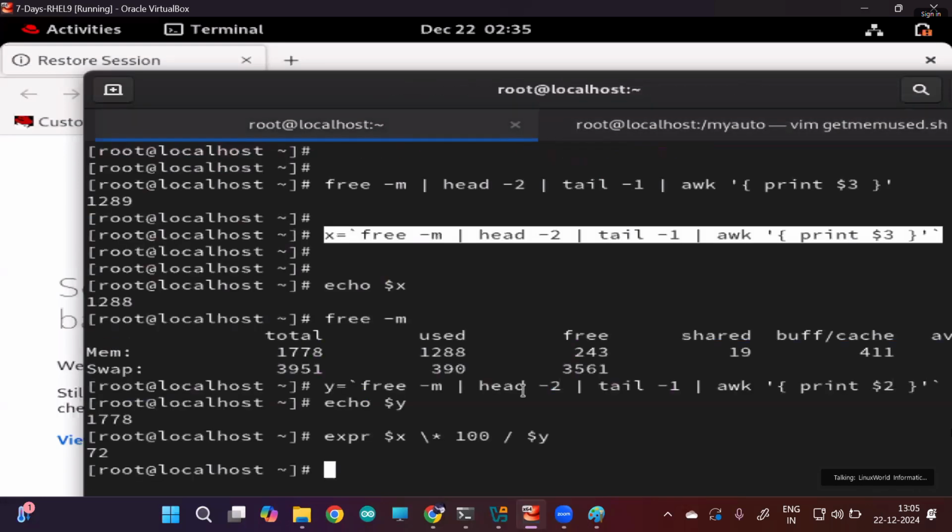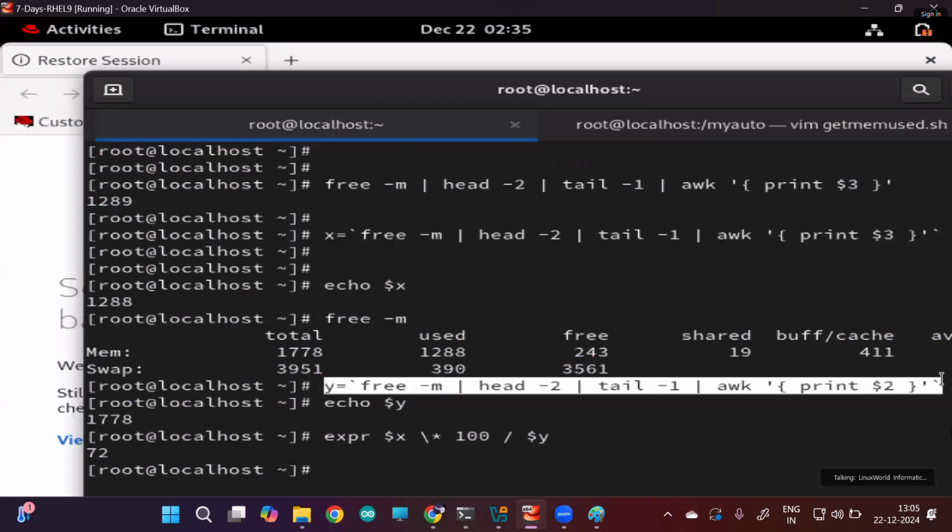But see here guys, how I did. I didn't write the script directly. I just first created it in my command line. If everything is working, then I am copy pasting into a file, and this file is nothing but this script.